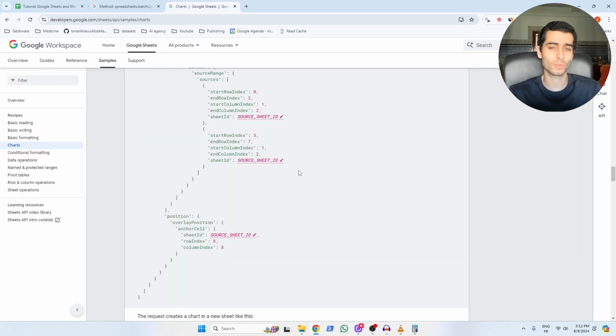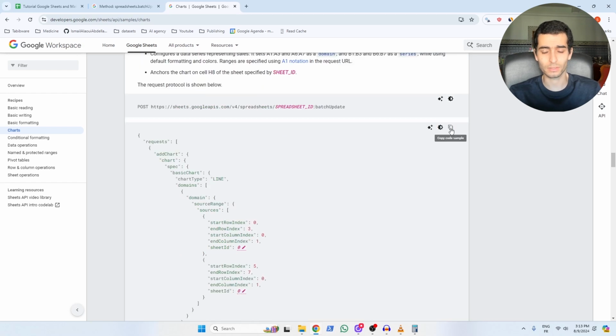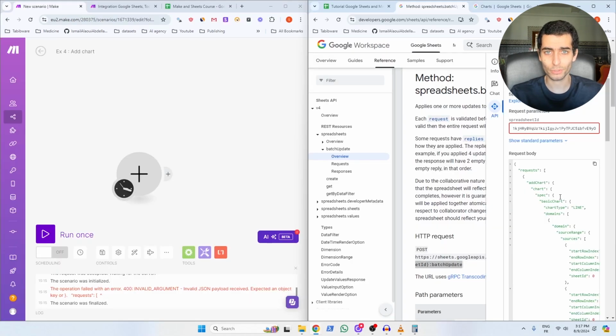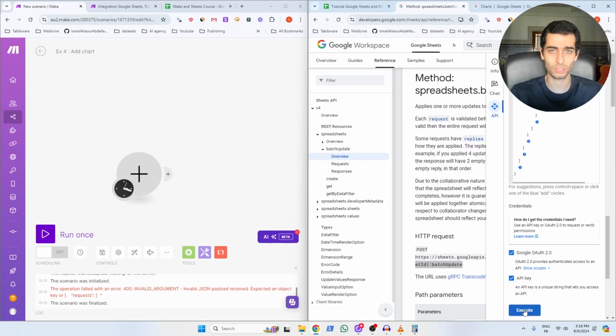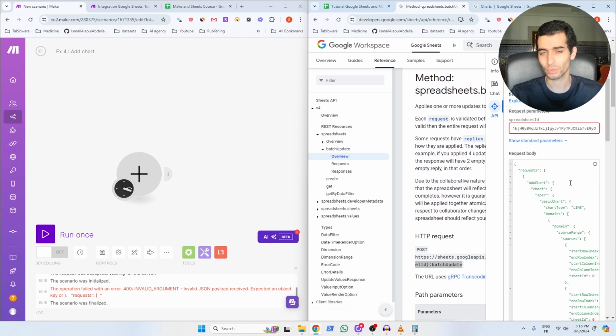Before copying this request and writing it in make.com, we should edit something. We should specify the sheet ID here. Okay, after you added the sheet ID, let's copy the sample, paste it in our API Explorer and then execute it to make sure that it works. Once it works, just do exactly what we've done previously.